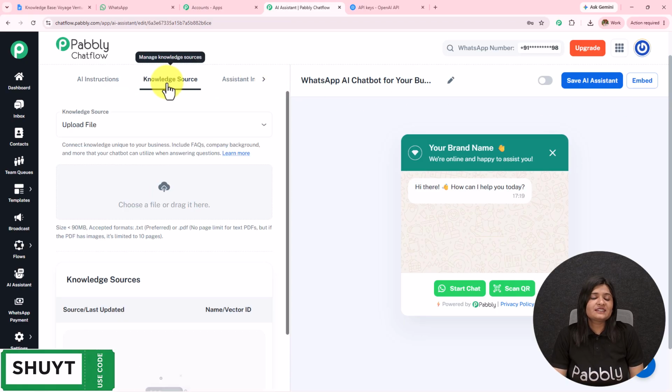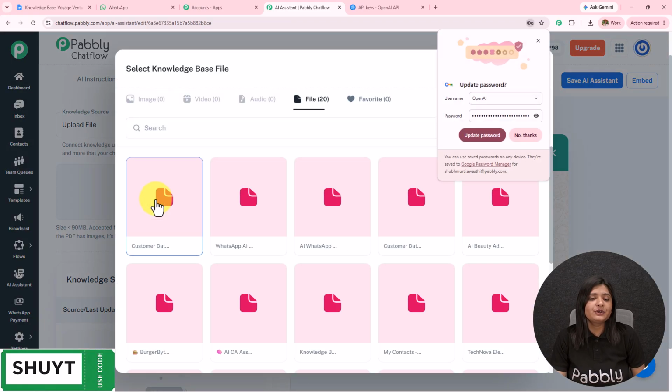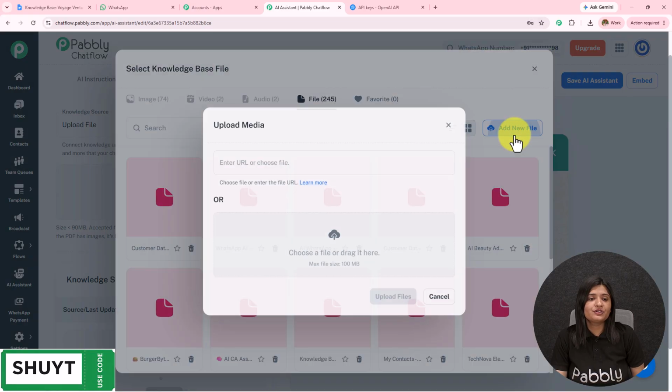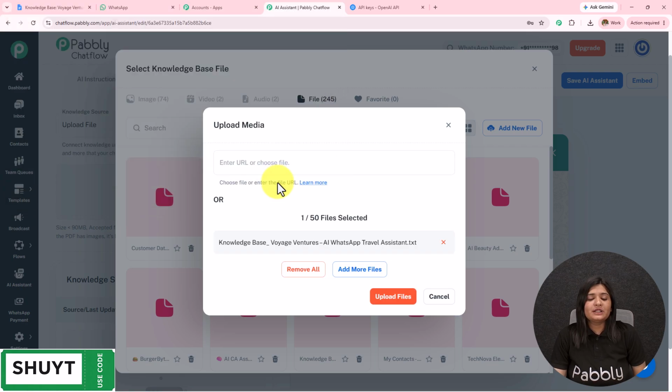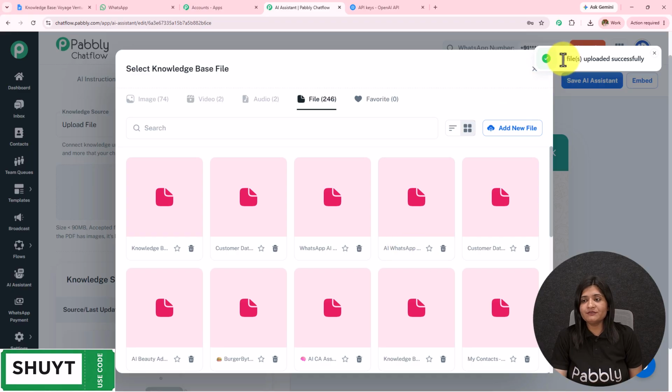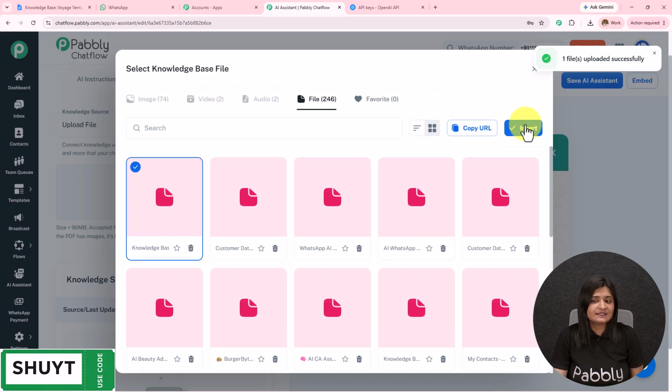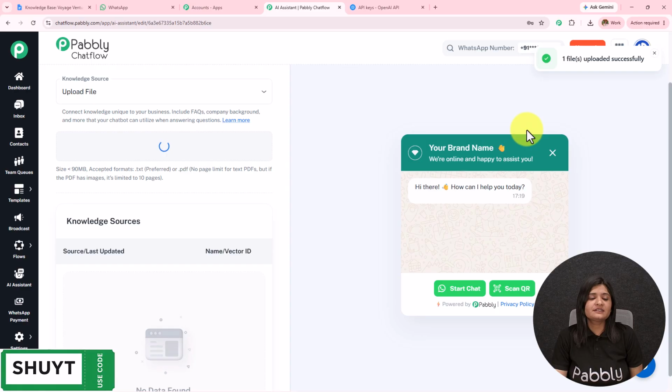Moving on to the next part, here we have this knowledge source. I'm going to click on this cloud. I have already downloaded the file, so I'm going to again click on the cloud, go to the downloads and open this file which I have downloaded and uploaded. One file uploaded successfully. I'll select this one file, insert this. In this manner, I have finally uploaded the file.